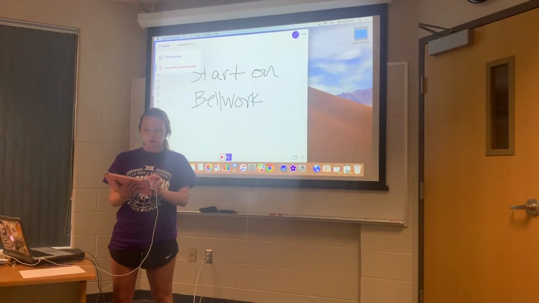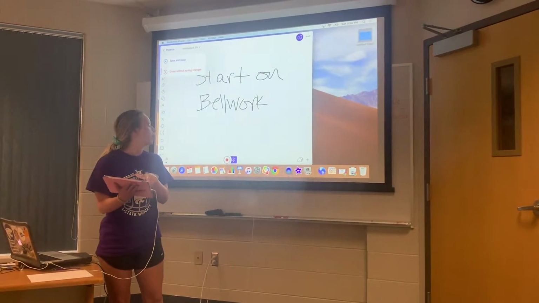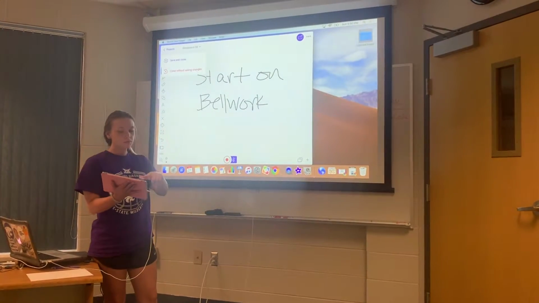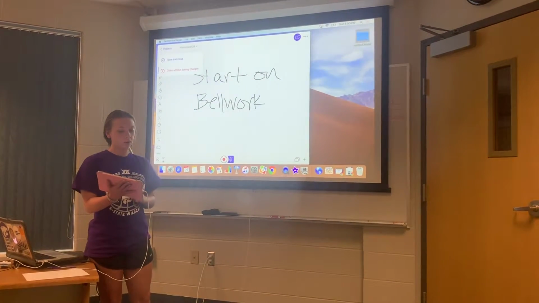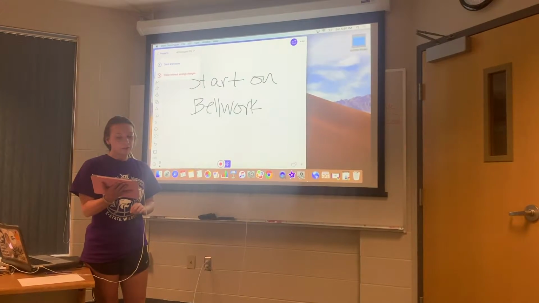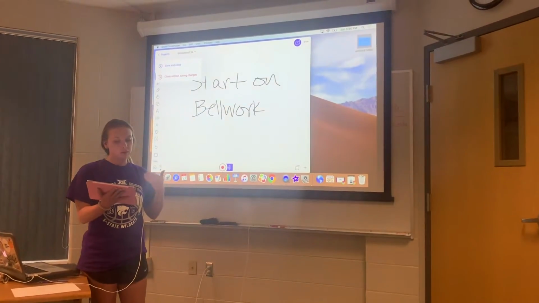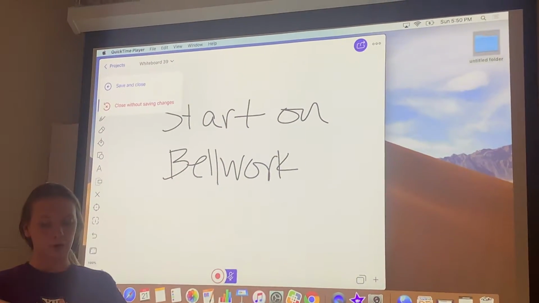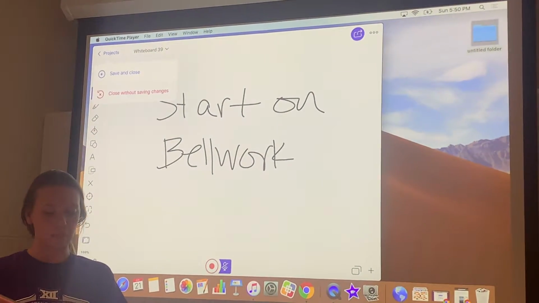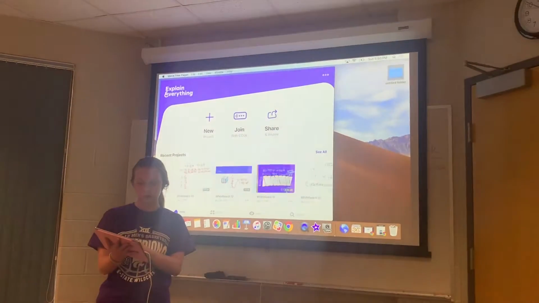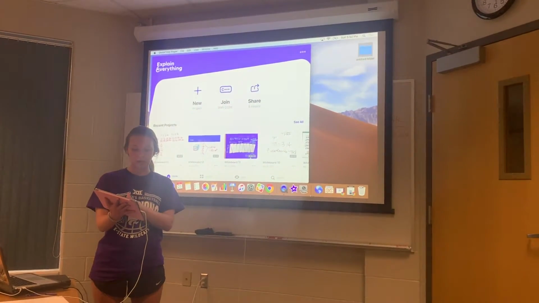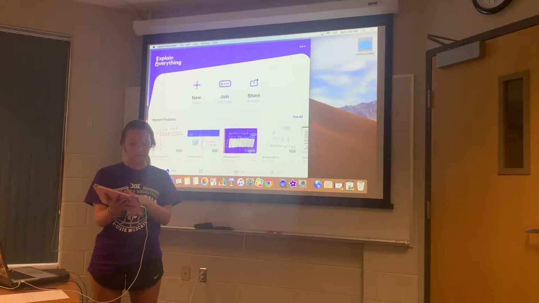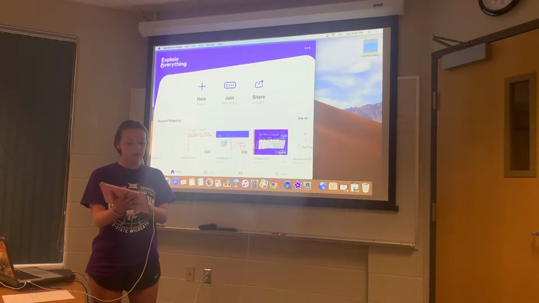I'll also show you, well, you can see here when I clicked on this corner up here where it says projects, it gives me the option to save and close, or save without, or close without saving changes. So this time I'm going to close because I don't need to save this screen, but I could, and what I have done in the past down here you can see is save my changes so that you can see the things I have written.